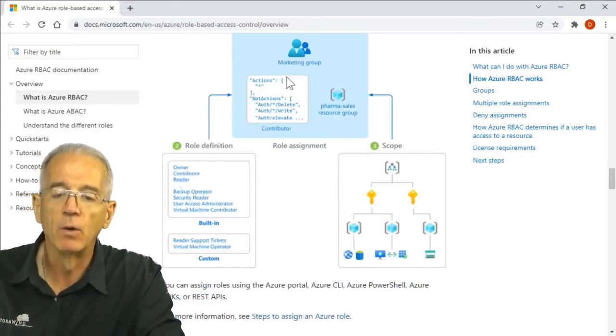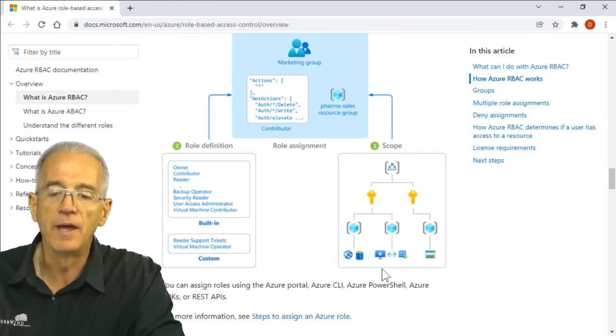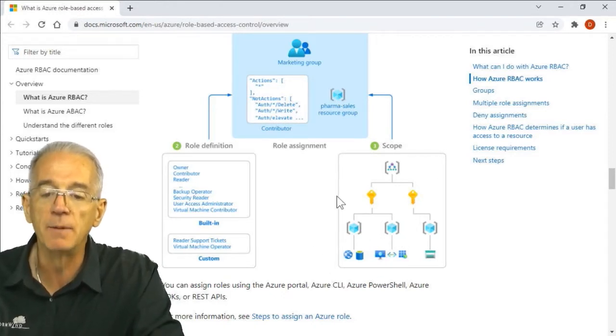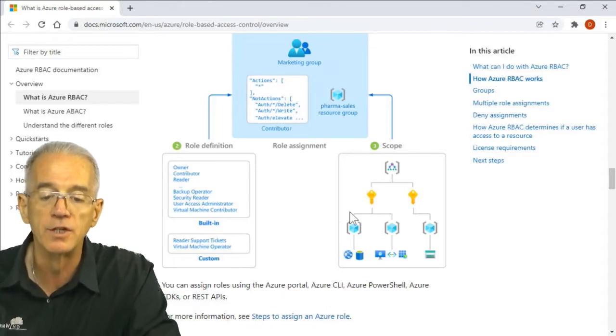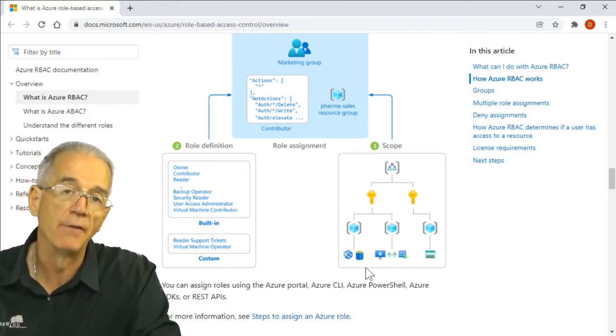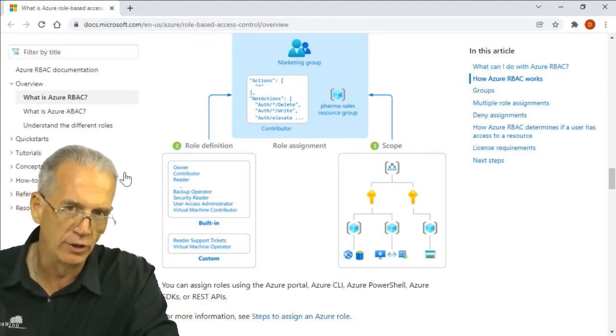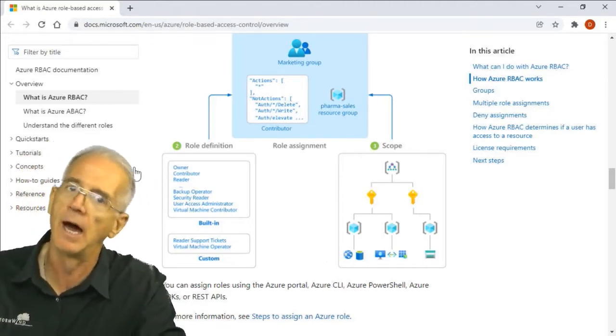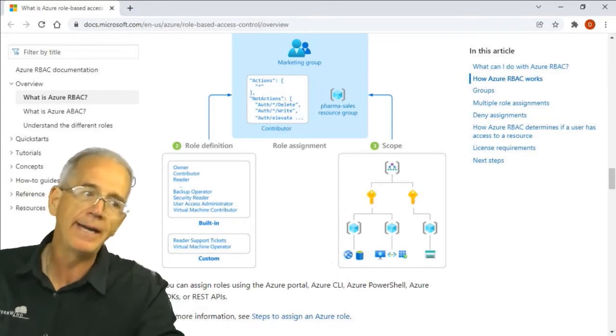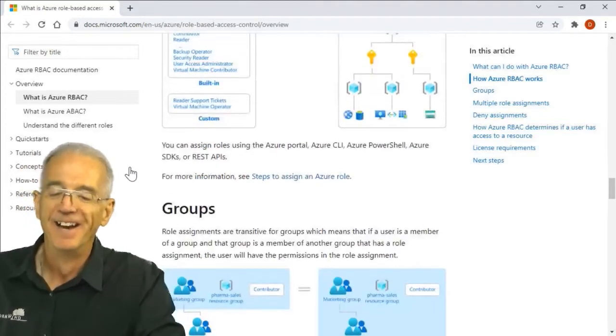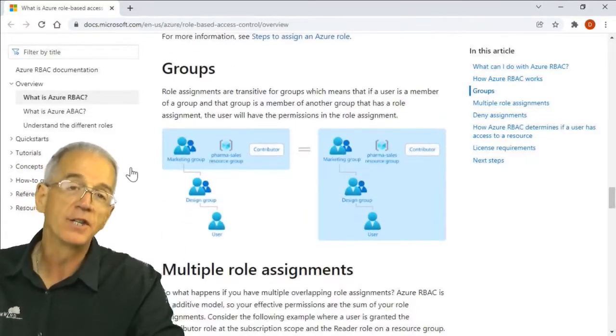So I will have my role definition. We will say, oh, we're going to assign this to the pharma sales resource group. And inside that resource group, then I would have whatever permissions are assigned to me. And it looks like I have contributor permissions here just for the stuff inside of that resource group. And it doesn't matter how you assign it. You can do it in Portal, PowerShell, CLI, API, whatever you want.